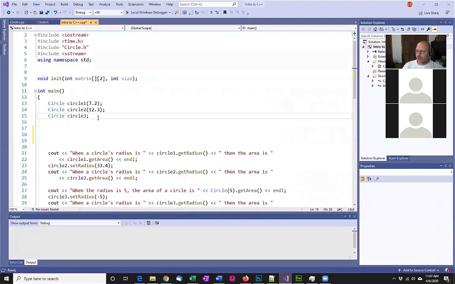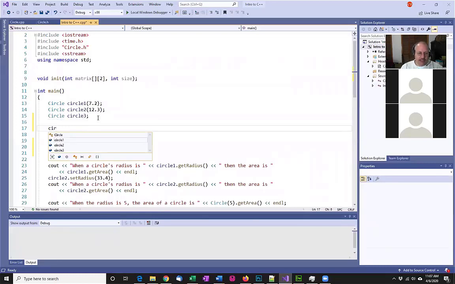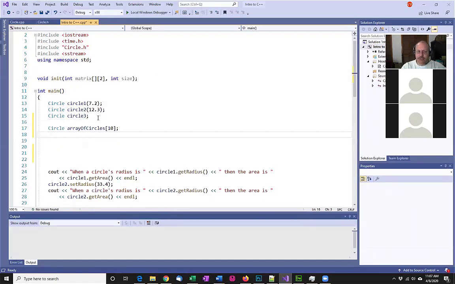I can create an array of circles very similarly. So I'm going to say Circle, and if I want to create an array of circles, I might do something like arrayOfCircles and say 10. And if I do this, I have just created an array of objects. All of those objects are of type Circle. And the question is, what have I actually done? If I run this, it isn't going to give me any errors. This is correct.